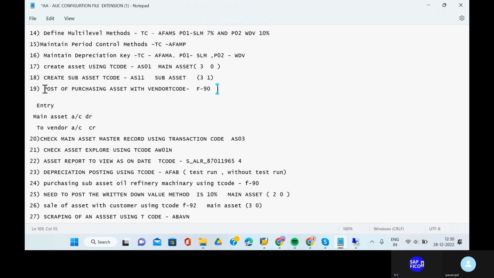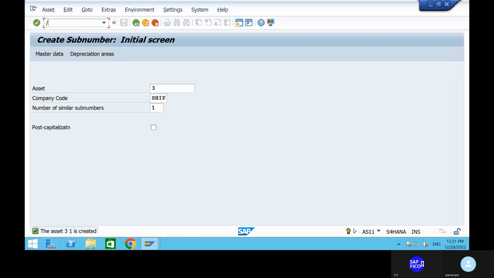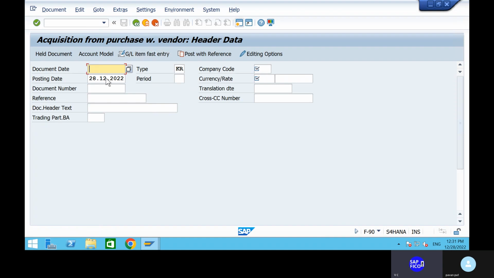See, posting of purchase of asset with vendor using transaction code F-90. So when you have this purchasing of asset with the transaction code F-90, we will have one accounting entry, main asset account debit to the vendor account credit. That is the most important thing, all of you. What we need to do is, can you go to the transaction code F-90? So acquisition from purchase with vendors and all.